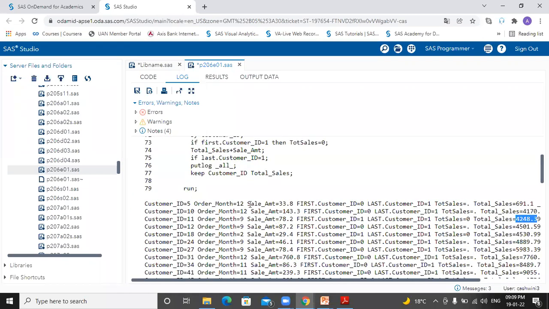So what's your sale amount? 33.8, but total sales is not at all giving you this value. So what is happening?